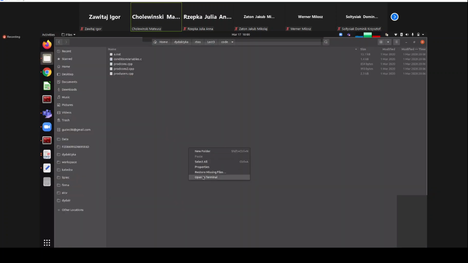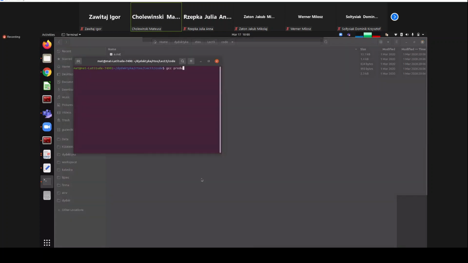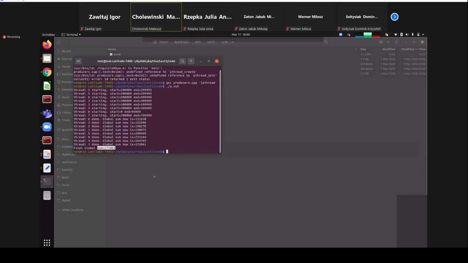But if you go gcc producers, okay, I'm getting the error because I have to add the -lpthread library. Okay, and now if I run, as you can see, I have the global sum 272,061. Basically, I should get something like 800,000 because we have 100 elements in the vectors, and we should get some value like that.